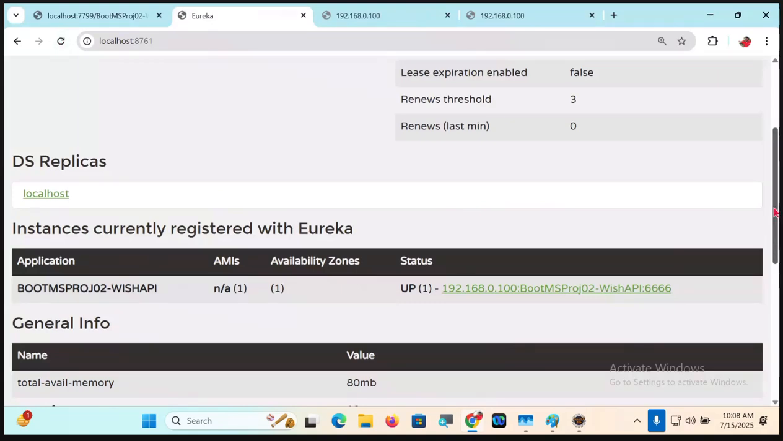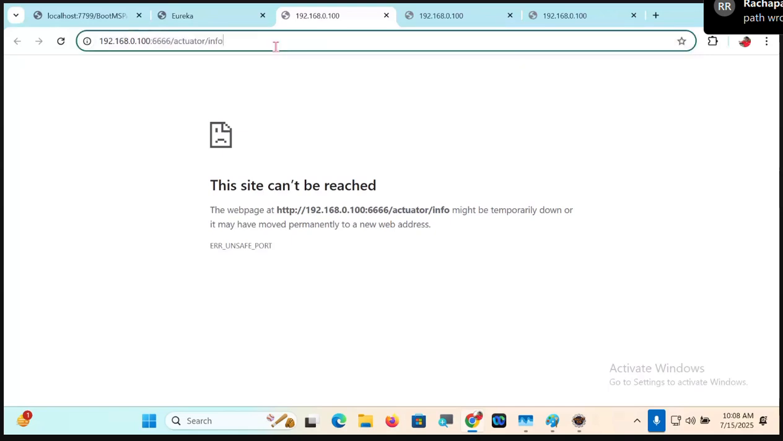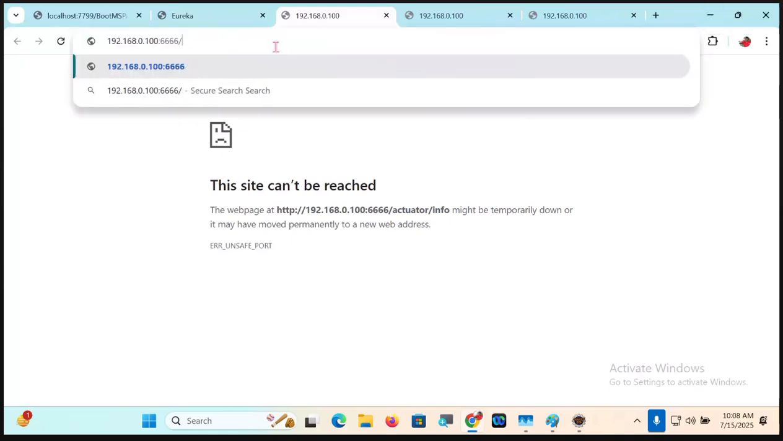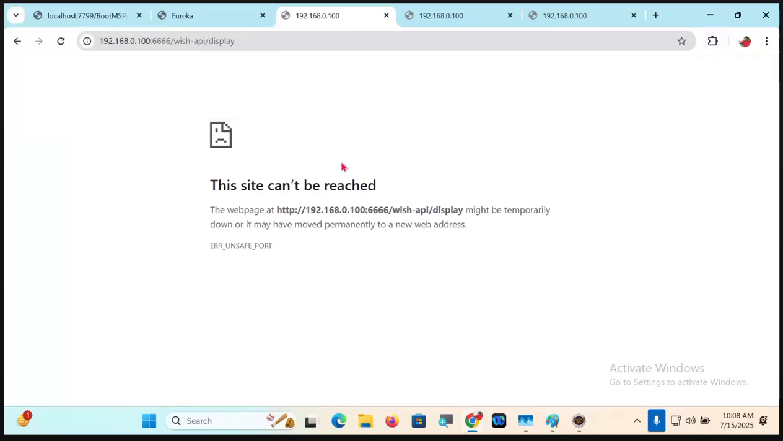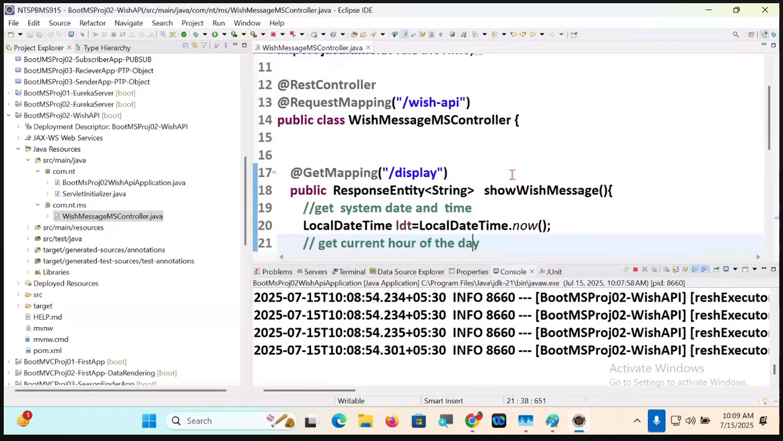Wish API. Okay, here what is there? Wish API slash display. Okay, the wish message controller has request mapping wish API slash display. It's good. What is the context path? We have not given a context path, so it has to run without a context path only.